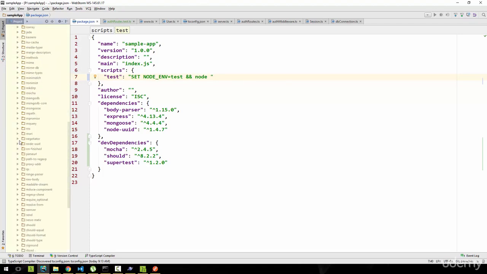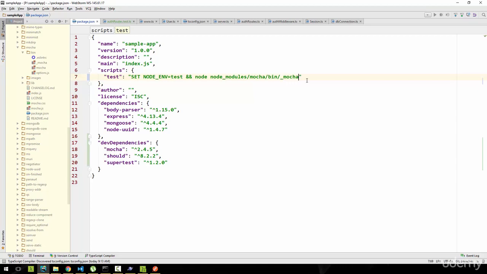We'll go to mocha, and in mocha it has the bin. It has this underscore mocha file. This is the JavaScript that we'll be running to run our test. So I'm going to just point that to read there. It's in the node modules folder, and it's mocha/bin/underscore mocha. So this is a JavaScript file, so this will run node and then run this.